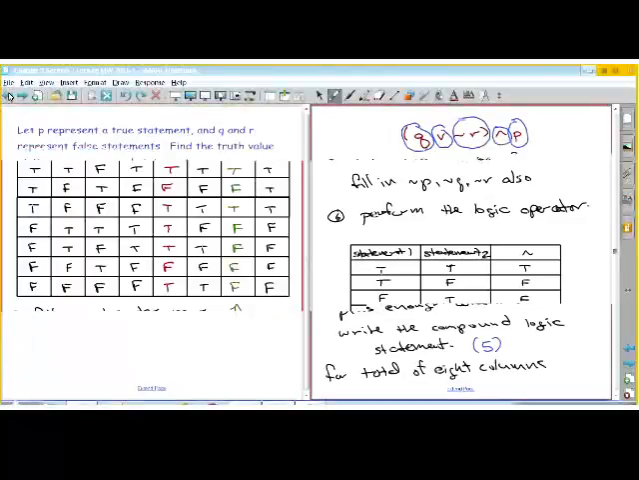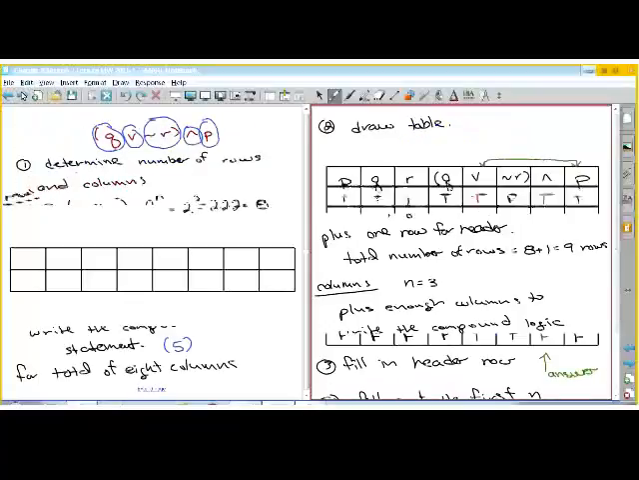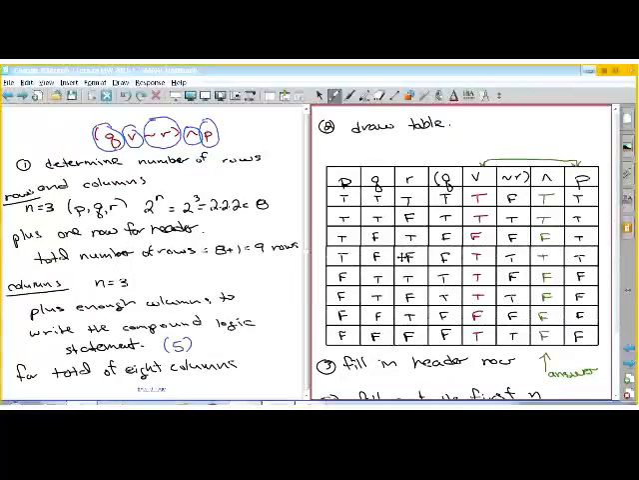Now let's go back and look at this question here. If they say let P represent a true statement and Q and R represent false statements, find the truth value of the given compound statement. Well, this is the same statement we just looked at. So let's look in our table and see if we can find out what they're talking about. They're saying let P represent a true statement and Q and R represent false statements. So we go to our table and we look at these first three columns.